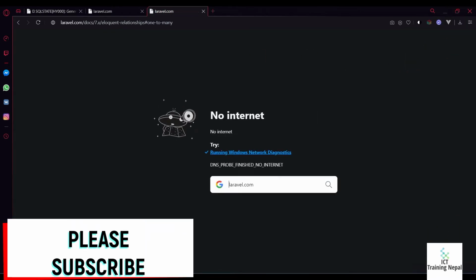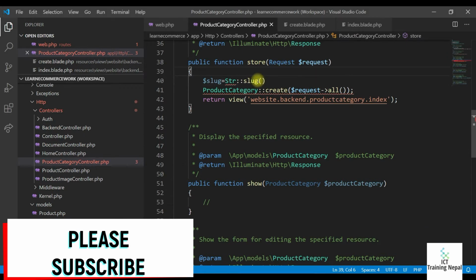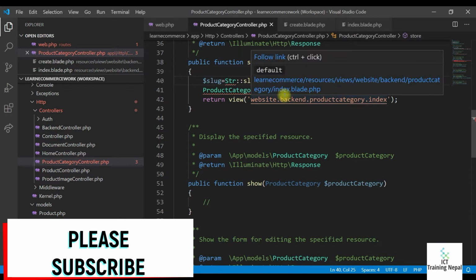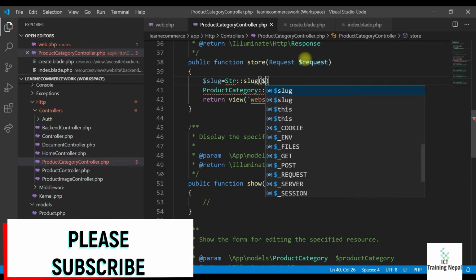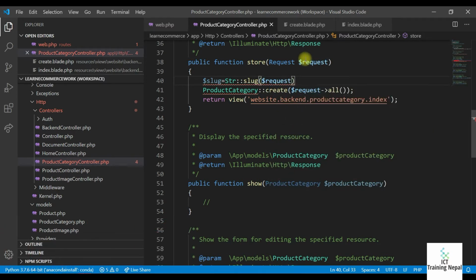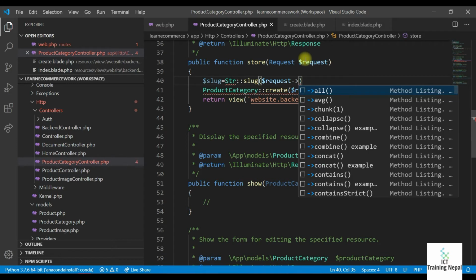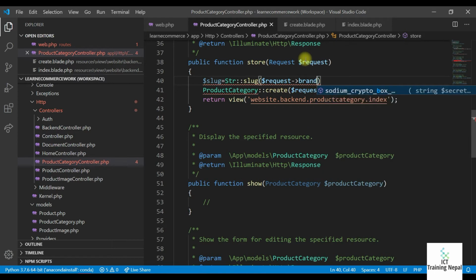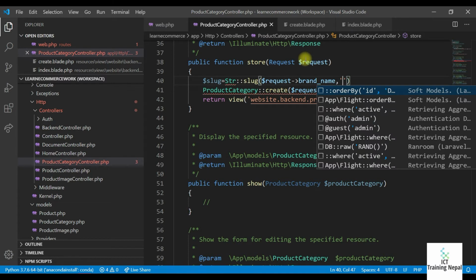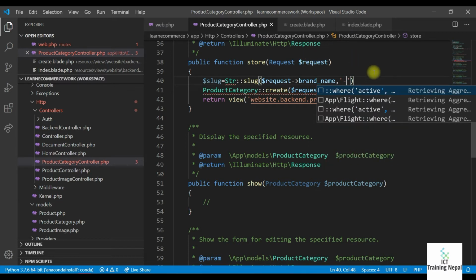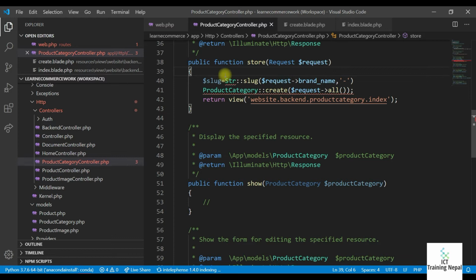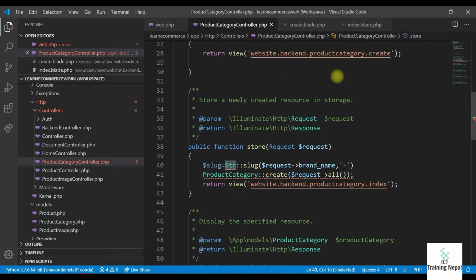So str slug, and let's make one called request, and let's call the request brand name, and if there are two brand names just keep it like here. Okay, so what happens is it shows that it is an undefined type. So we have to call this.